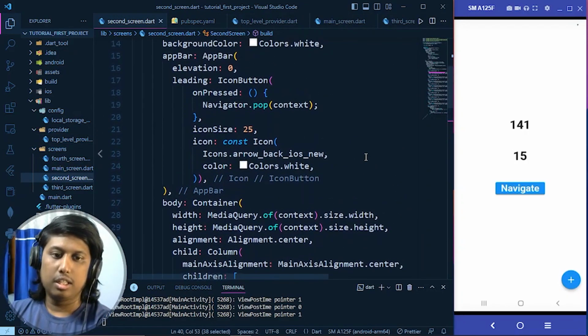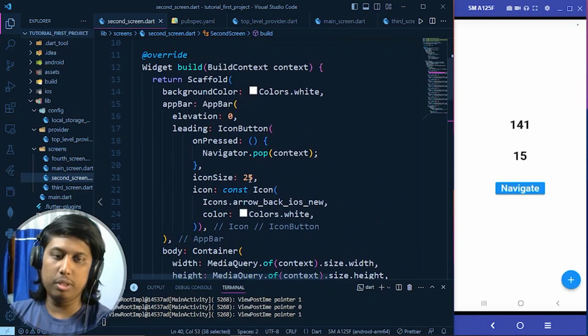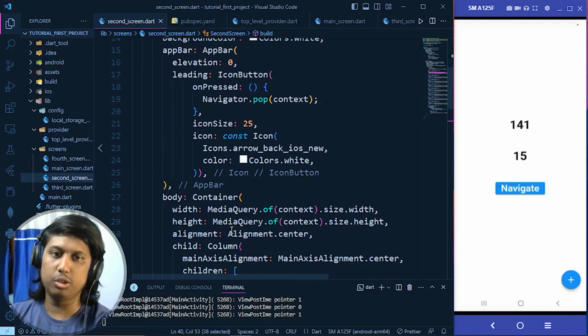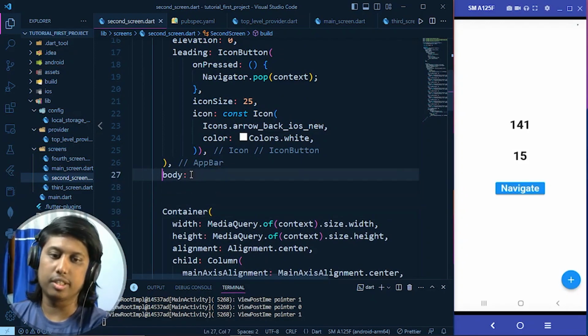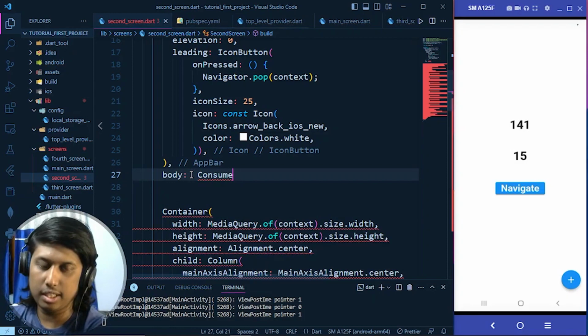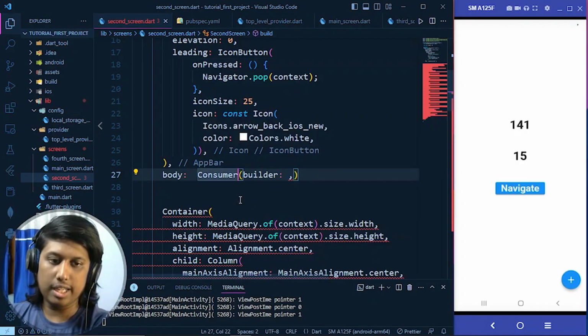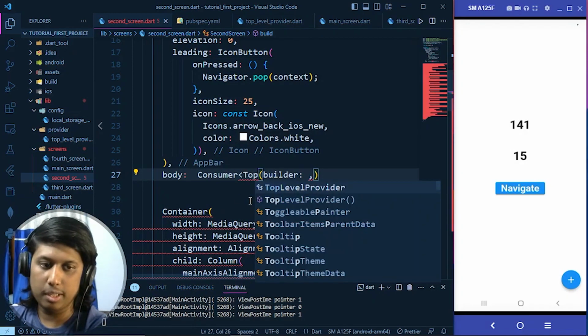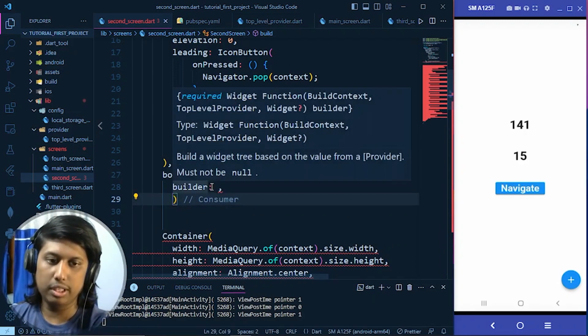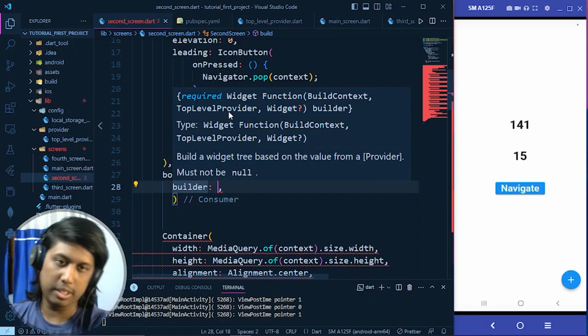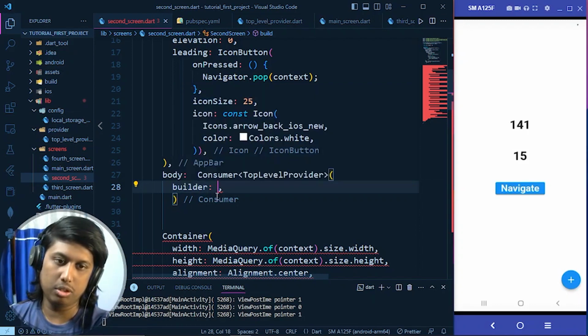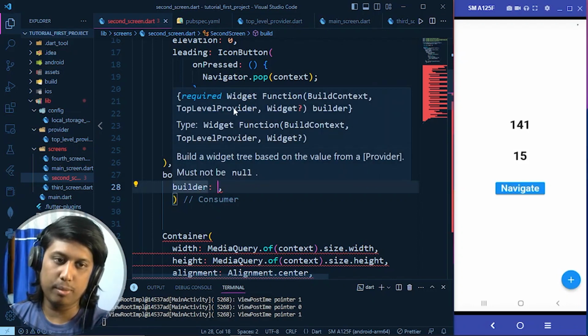Here provider gives you one more important thing, that is Consumer. So what is Consumer? Let's first write it here so you can understand it. In the body I write Consumer. Here in the angular brackets we have to write the provider name, that is top level provider. Okay, so in the builder, let's see what is written. It will return the context, the provider as an object, and the widget. We just need that provider and not those two other variables.